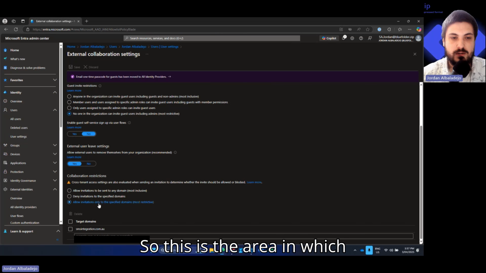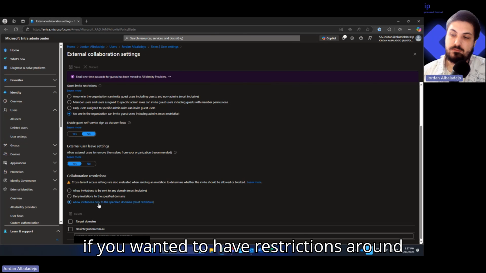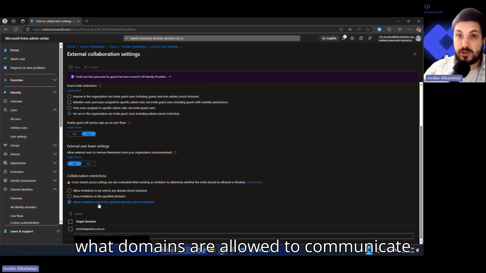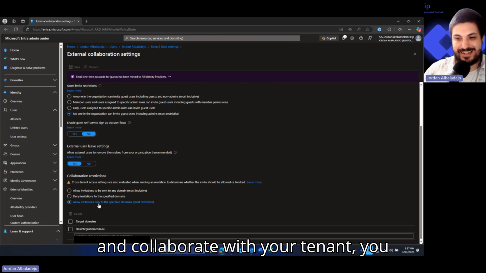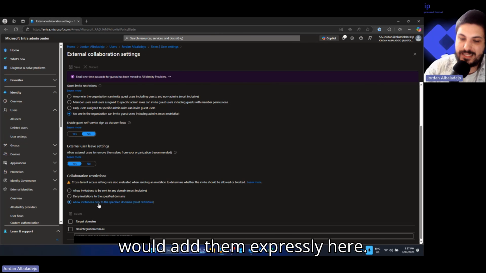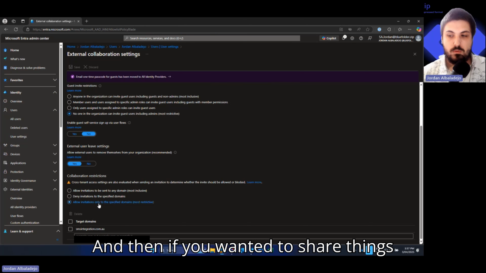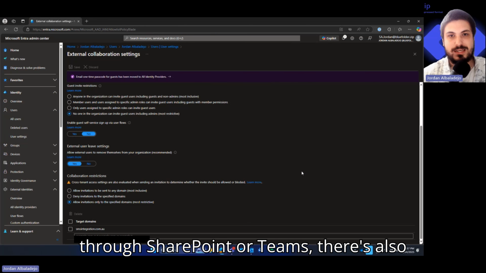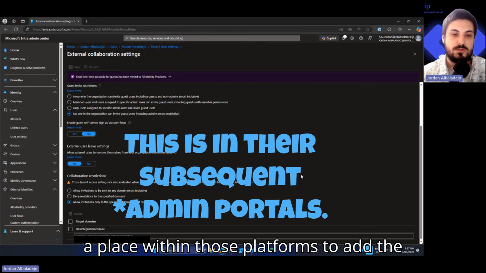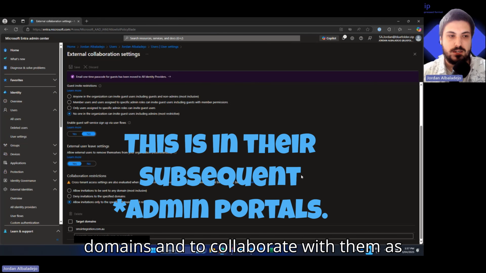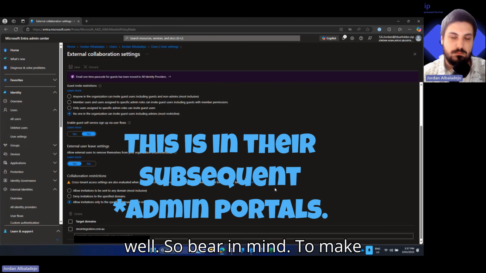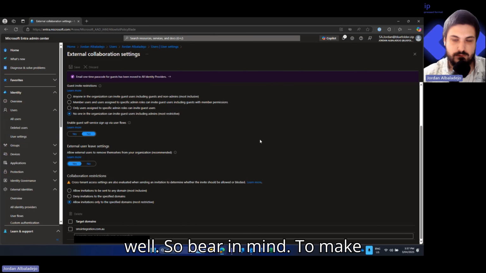So this is the area in which, if you wanted to have restrictions around what domains are allowed to communicate and collaborate with your tenant, you would add them expressly here. And then if you wanted to share things through SharePoint or Teams, there's also a place within those platforms to add the domains and to collaborate with them as well. So bear in mind to make sure to do that.